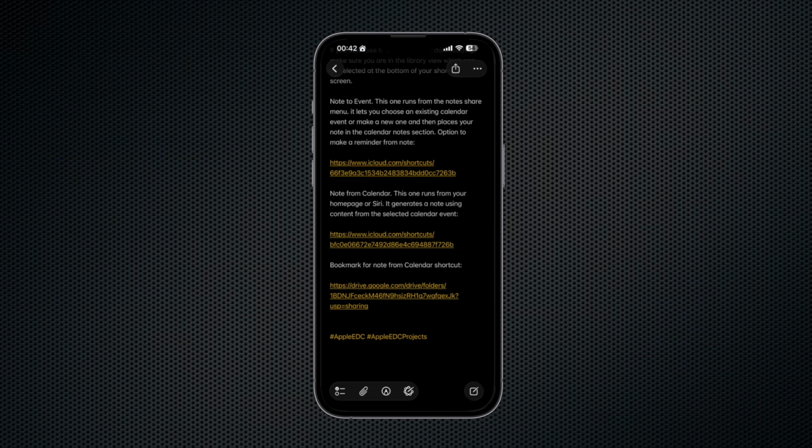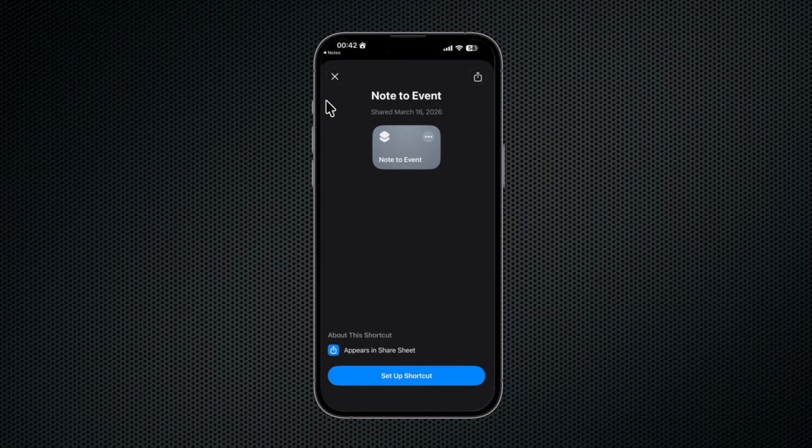Let's start our install by installing the Note to Event shortcut. You'll find the link in the description. Let's go ahead and click on it. And Apple opens the Shortcuts app and we're presented with this screen. So we can just set up the shortcut.